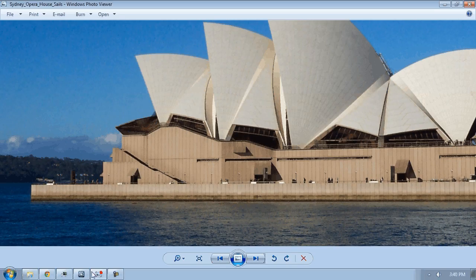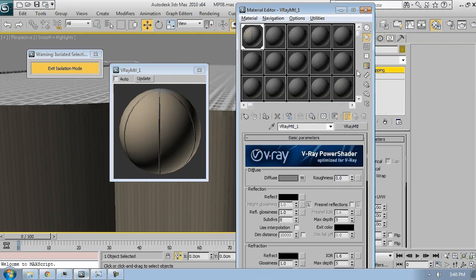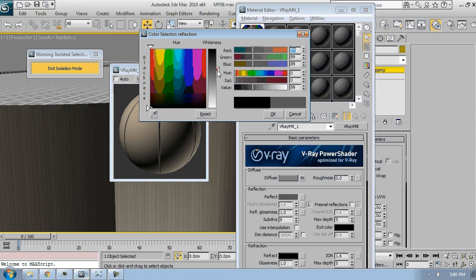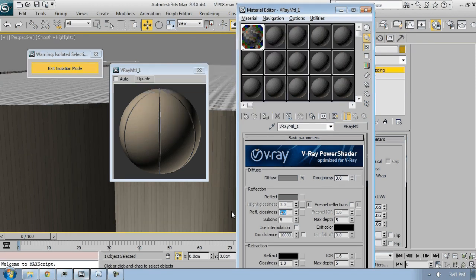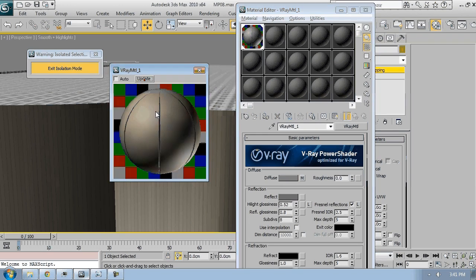Okay, let's adjust the reflection for this. Just give it a gray for reflect. Go to reflection glossiness and change it to a smaller value, 0.7 maybe, and highlight glossiness to 0.6 or 0.55 or even lower. And maybe the reflection glossiness a little higher. Check Fresnel reflections and under Fresnel IOR set it to a larger value, like 5, 2.5. Okay, now I think it looks okay.